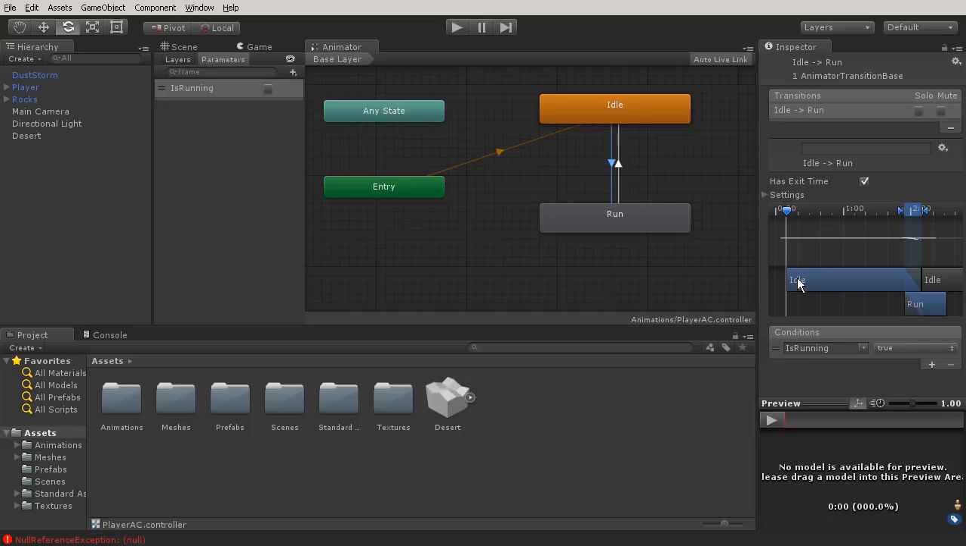And then whenever we try to go again, we're going to have this lag. It's going to look like he's idling, but then he's actually going to translate forward, and the animation won't match up. So we need to turn off has exit time on both of those transitions. That's extremely important. Okay, so now that that is set, we have everything working as it should.